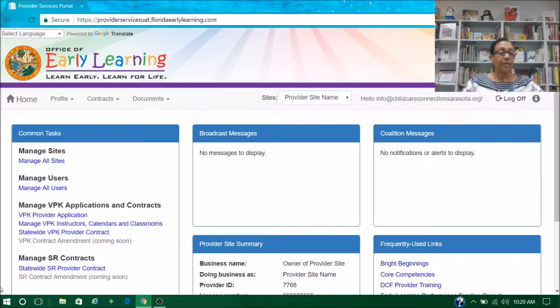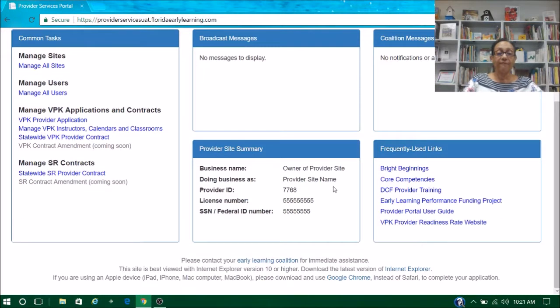On the dashboard, you'll see certain tabs. You'll see your name, your email address. You'll also see several items on the left-hand side. As a reminder, you will see some broadcast messages when we send them out, coalition messages for you, and further down you'll see your information, your business information, and to the right you'll see certain links that are really important.